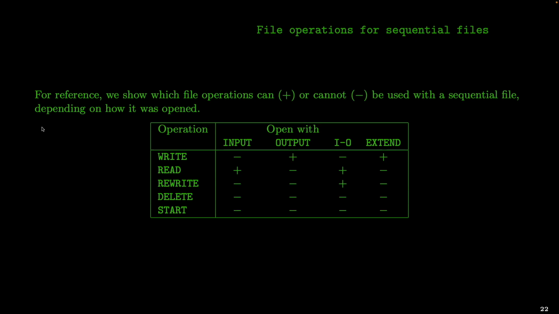Now, just for reference, here you have an overview of which file operations can or cannot be used with a sequential file depending on how it was opened. So here are the operations: write, read, rewrite, delete, start. And if you open it as input, output, IO, or extend, then you can use read or write or rewrite depending on how you opened it. And delete and start, as you can see, cannot be used at all with sequential files. So yeah, this is just as a reference for you. So if you want to have a longer look at it, just pause the video.